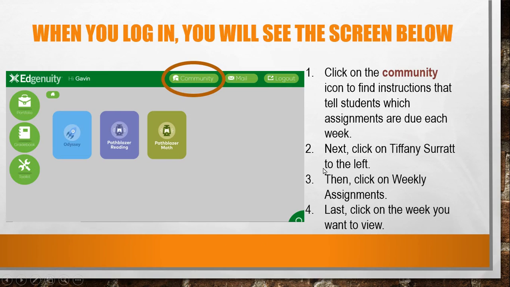Now, once you've logged in successfully, this is the screen you're going to come to. The community you can see circled here at the top, that's how you can access the assignments that your student or your children will have. And it kind of gives you the instructions here. You click on community. Second, you're going to click on Tiffany Surratt on the left side, and I'll show you where that is. You're going to click on weekly assignments, and then click on the week of the assignments that you want to access.